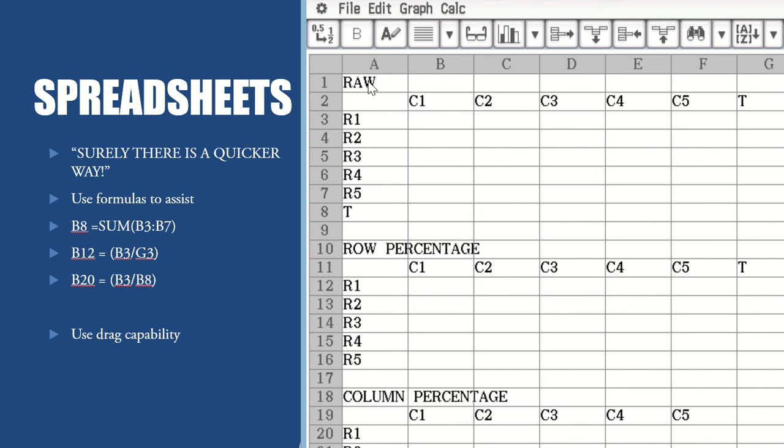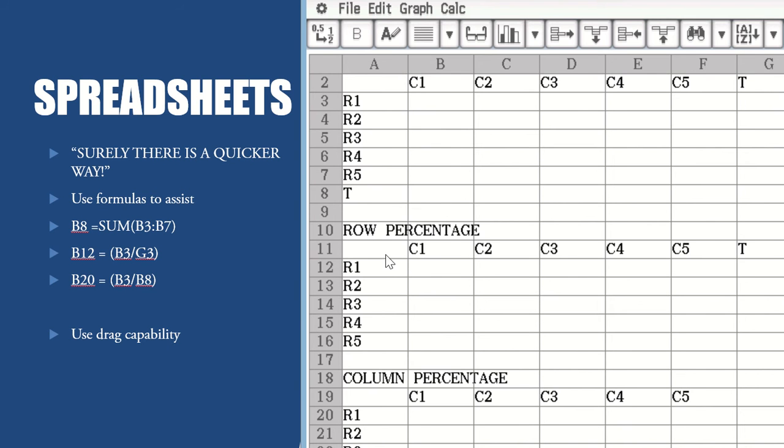And so you've got raw data here, which is where you're going to put your raw data. You've got column 1, column 2, and so on, total, row 1, row 2, total. And then from there, you're going to set up a row percentage section. So you've got the 5 rows, the 5 columns, and the total. All right, so this is a row percentage table, and that's why we've only got the total for the rows. We don't have the total for the columns.